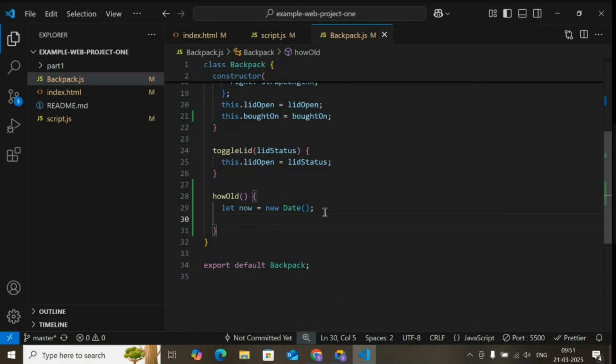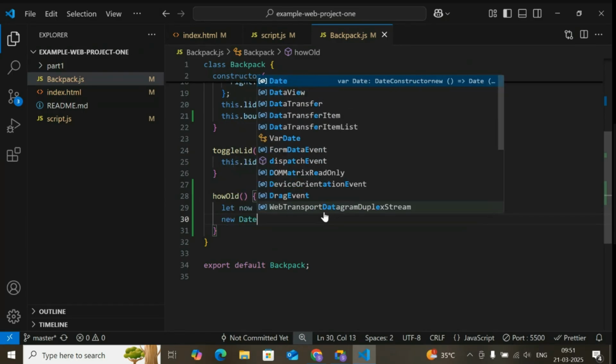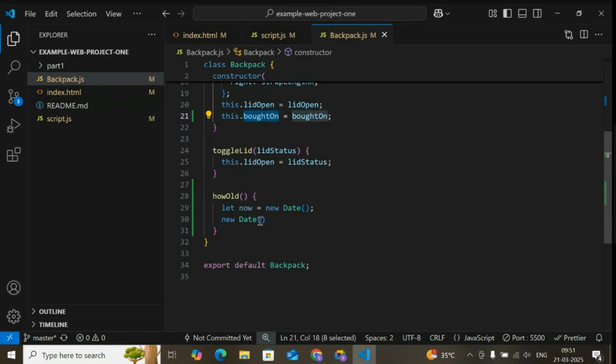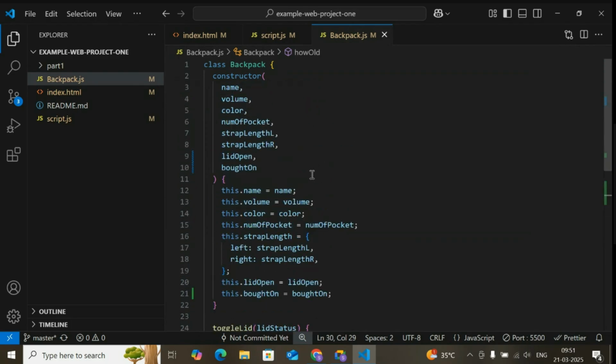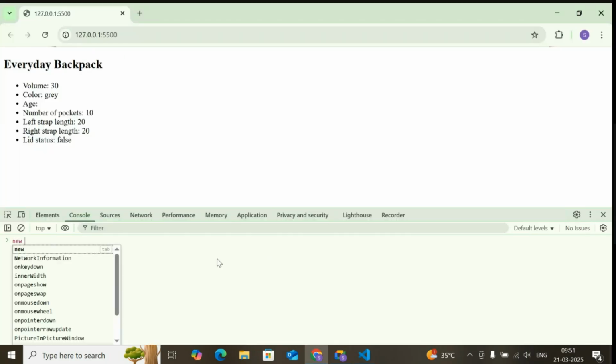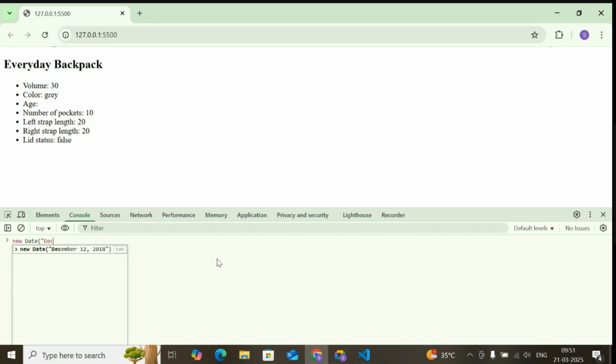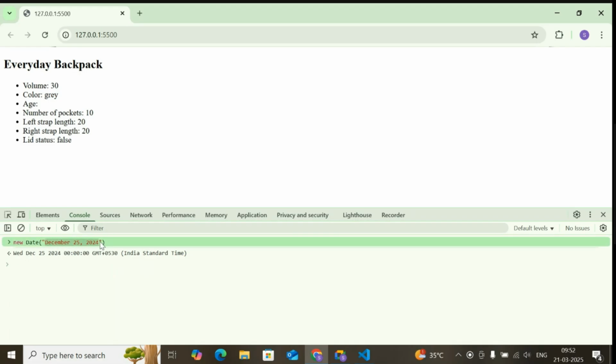And we want to convert the date that this was acquired. So new Date of this.boughtOn. If I do this, let's just create a new date object which has December 25th, 2024. I'll just put it like this. So this gives us the date in the date object format. It will convert the string date, this date, into the date object that the browser understands.